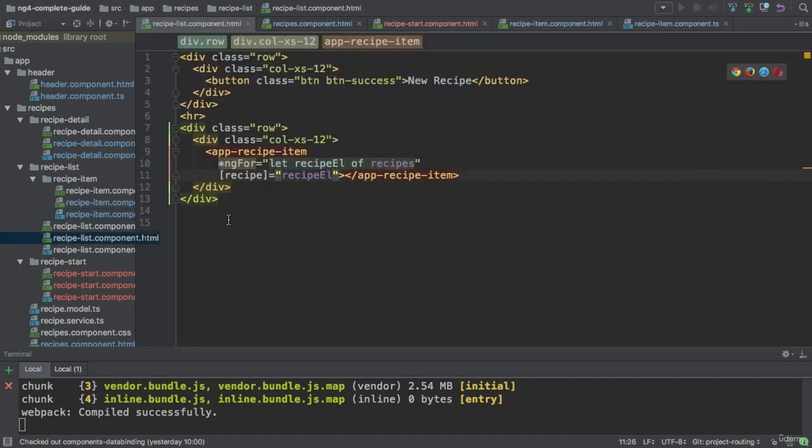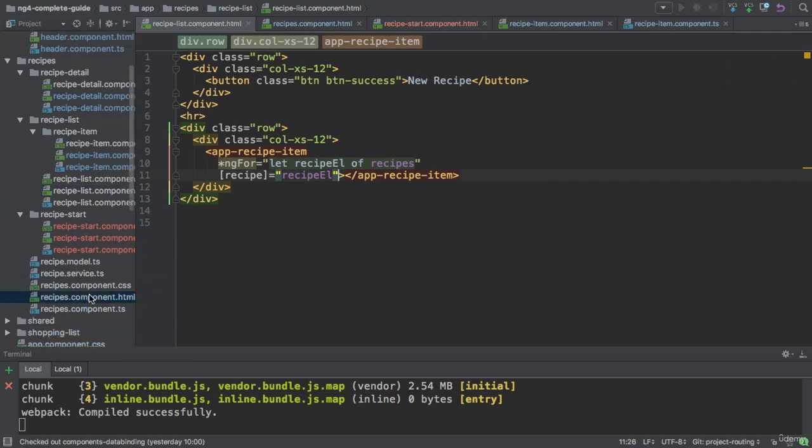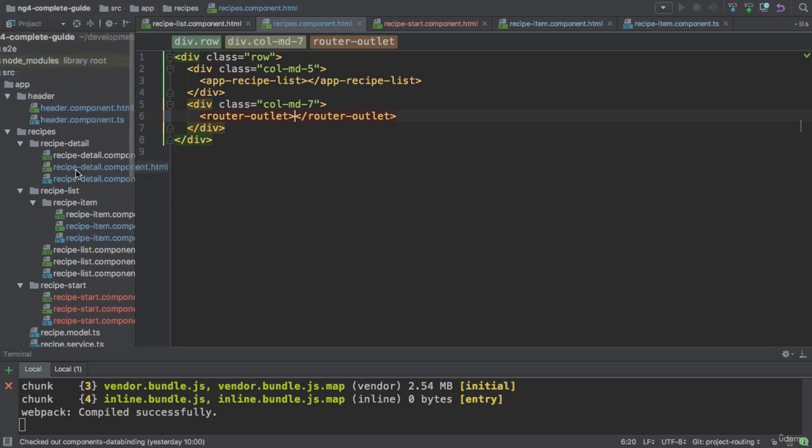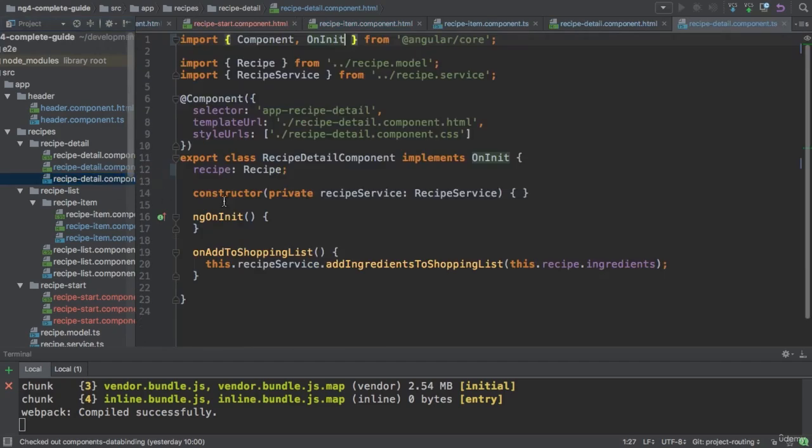In the recipe list component, we don't have to change anything. And in the recipe component itself here, we already did make a change and add the router outlet. So now in the recipe detail component, we somehow need to get our single recipe. And we know that we will get the ID from the router. So let's first fetch this ID.